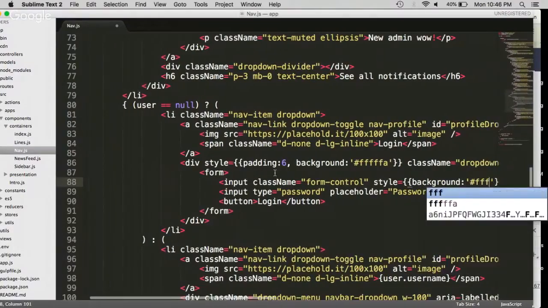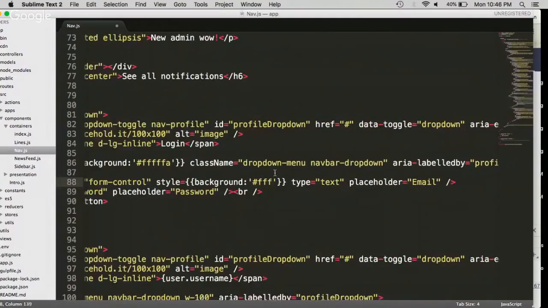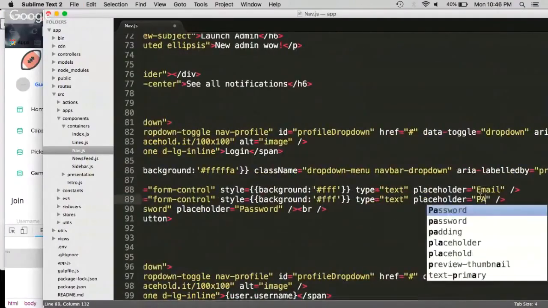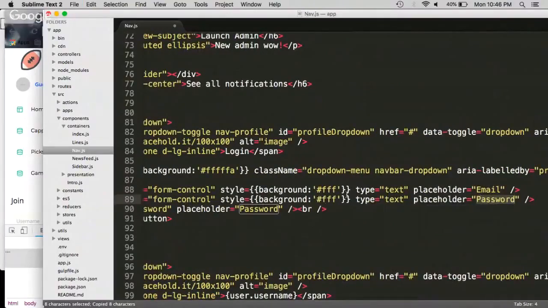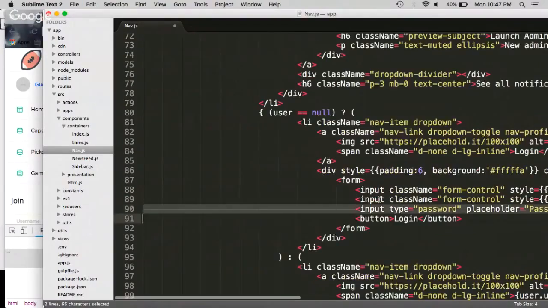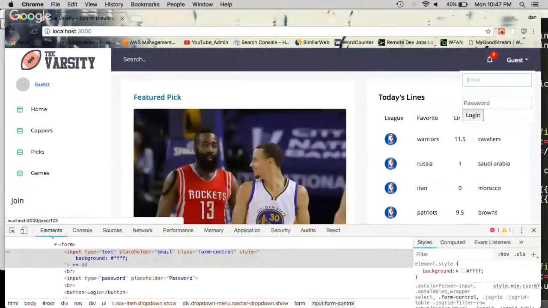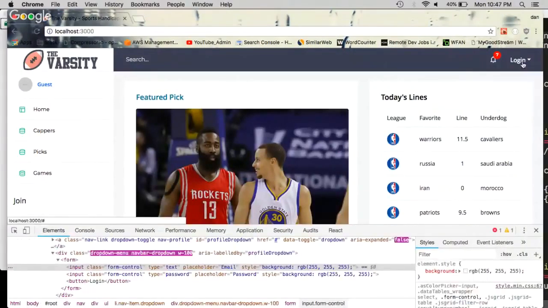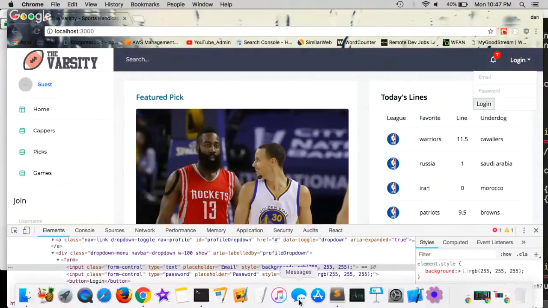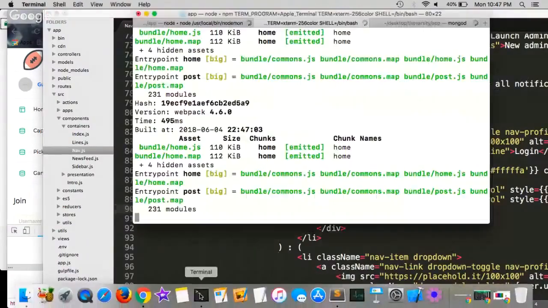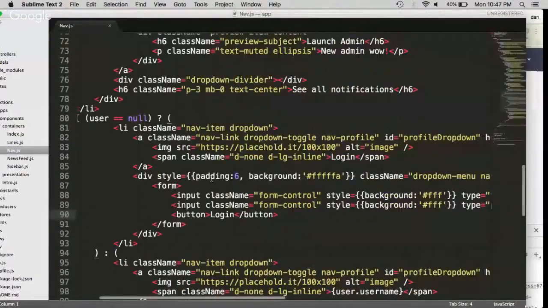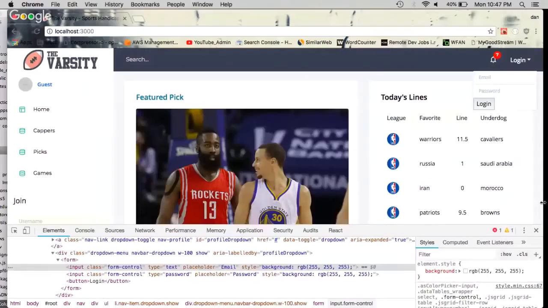And it looks like we can get rid of that BR as well. So let's see how that comes out. And then I'm going to do another one for the password. And let's see how that comes out. Okay, let's see here. Looks like the padding didn't take effect. So let's see.